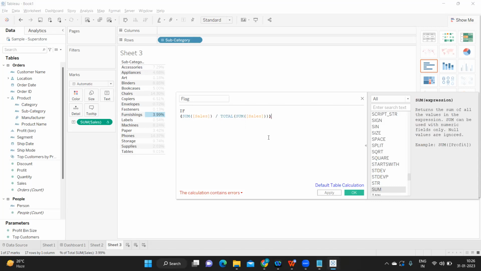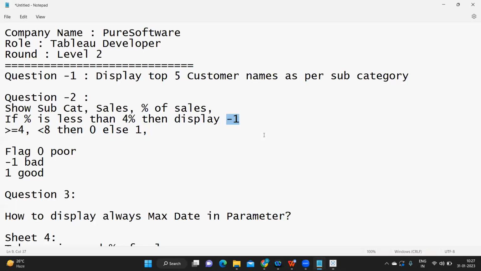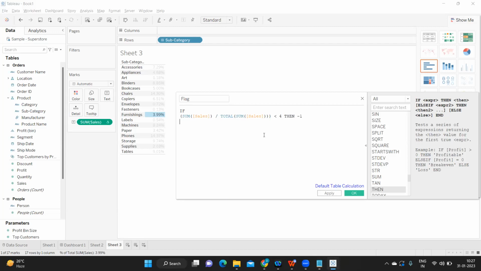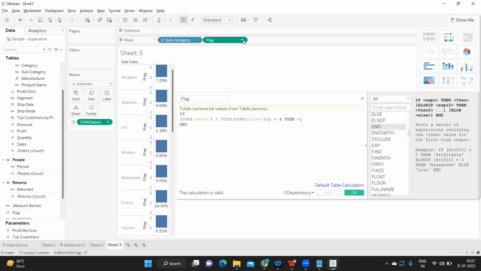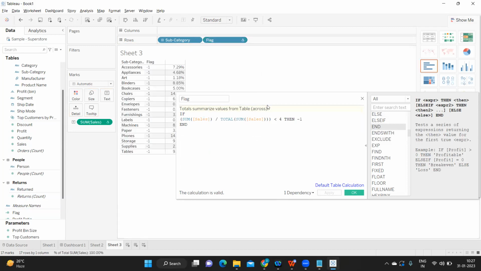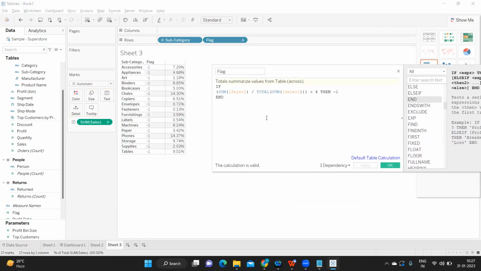I'm just writing: is less than 4, then display -1, else I'm just ending it for now. Later we will see the result here. I'm clicking on apply, taking this and dropping it here, and let us convert this into discrete. Everything is coming as -1 here, if you observe. So there is something fishy about the logic that we are doing. I wanted to cross check what is happening.